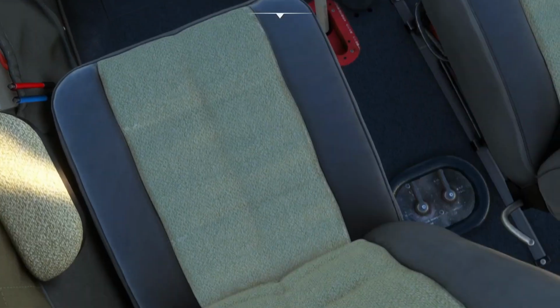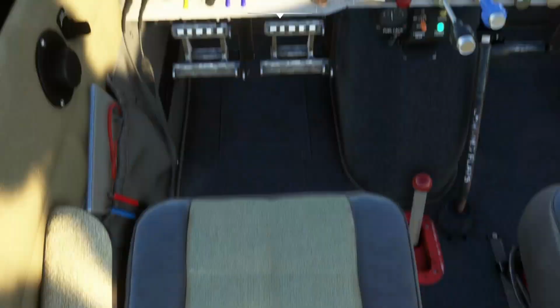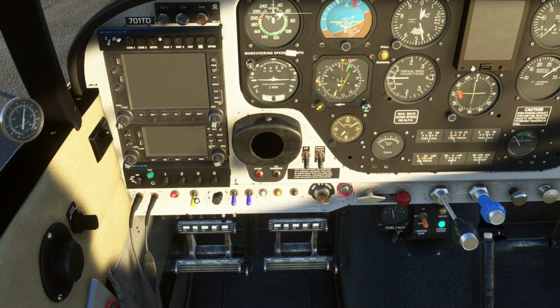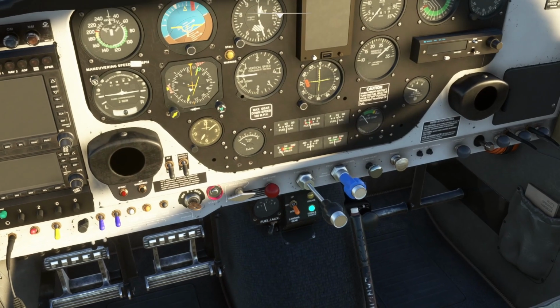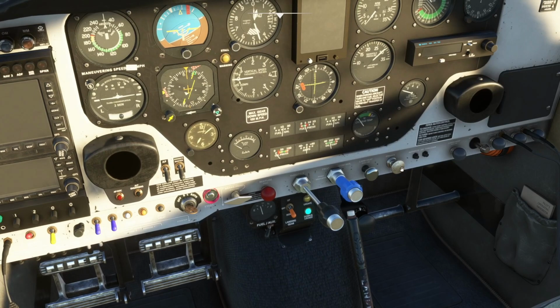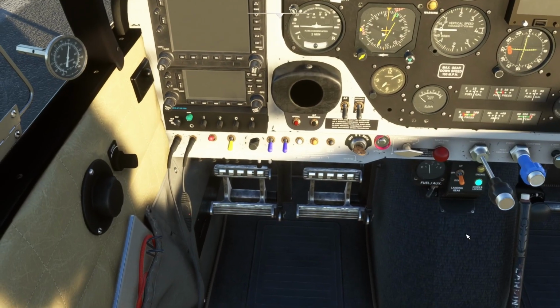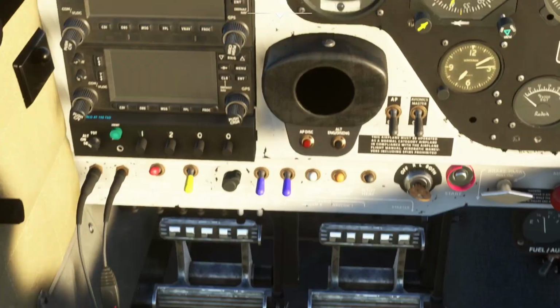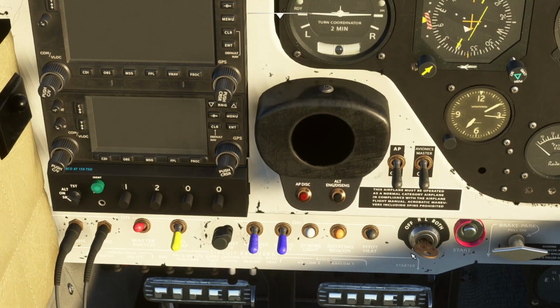Mixture in. Check my fuel tanks. Set the pump. 1,000, 2,000, 3,000, 4,000, 5,000. Got pressure. Priming. Okay, throttle should be a quarter of an inch in. And let's go ahead.